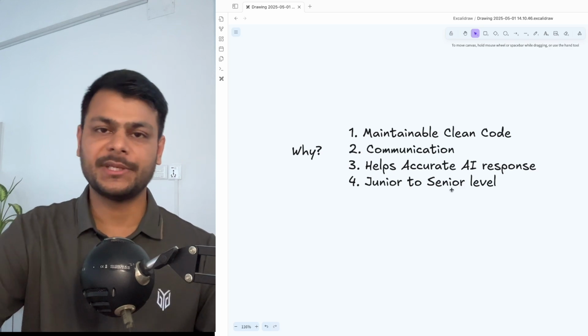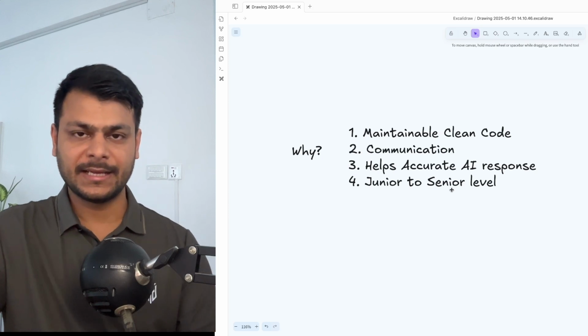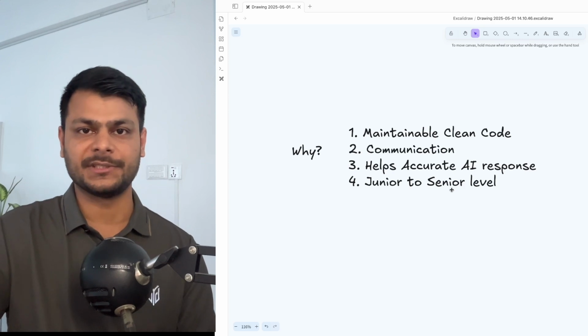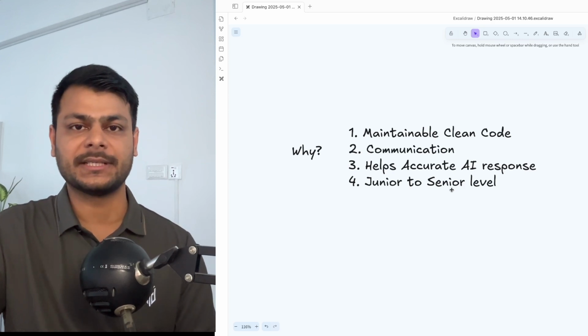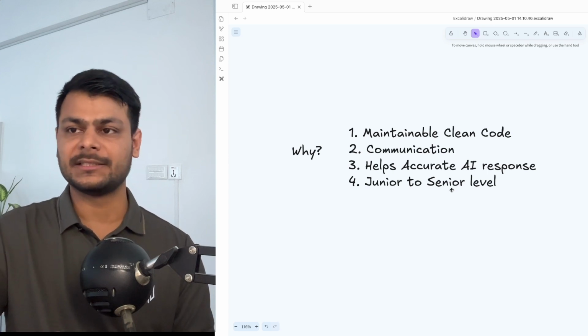Another is communication. While communicating with other developers, if you say let's implement a strategy pattern for this feature, then everyone will understand. You don't need to explain that you need to put a class here and so on.